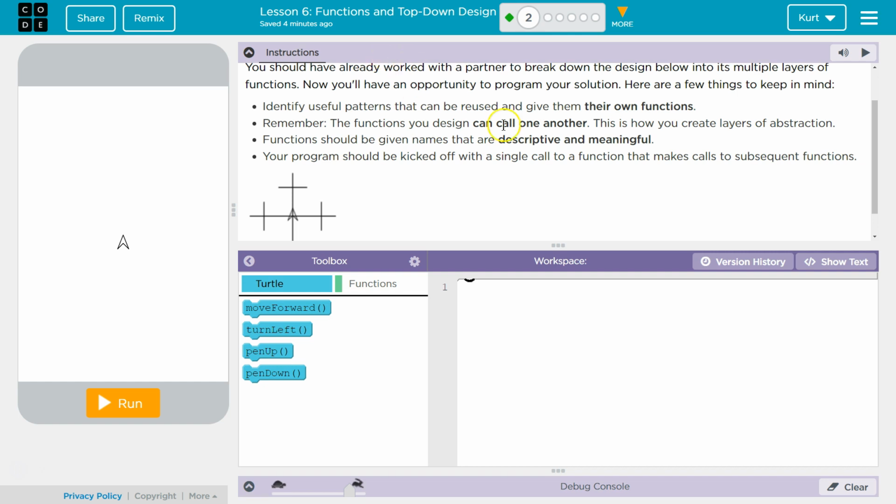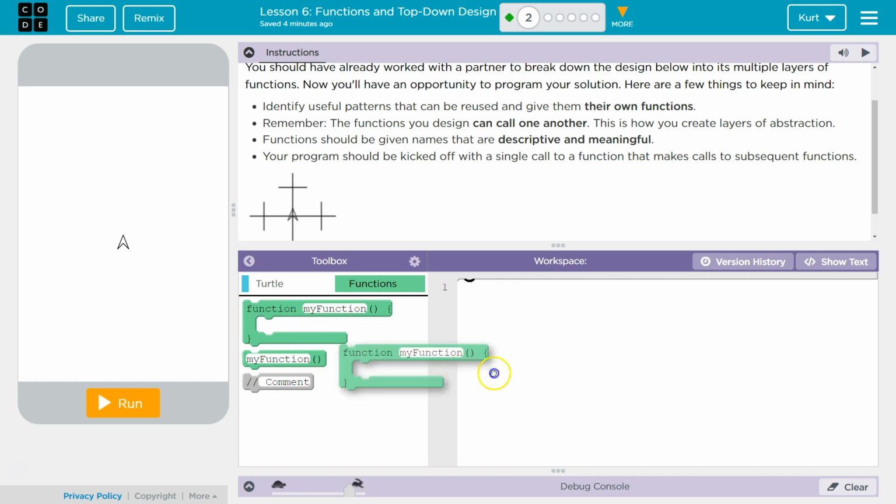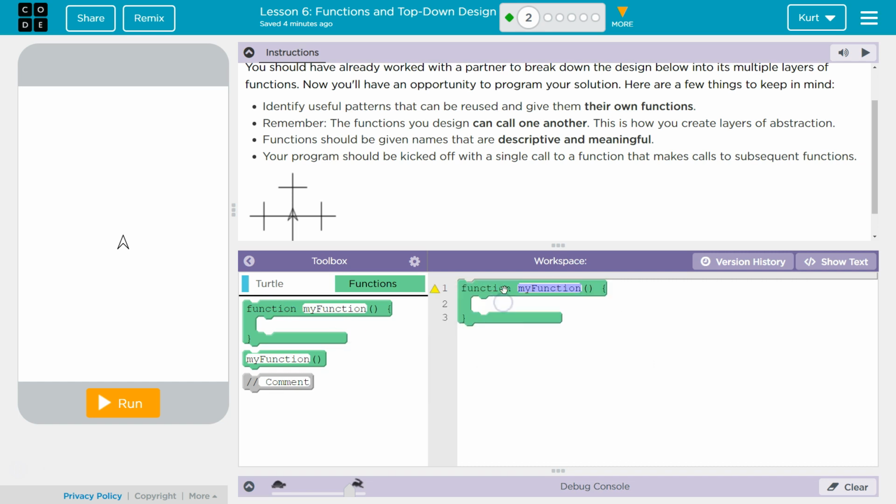Great. All right, so let's do this. Right off the bat, our program needs to be started by a function. To start our program with a function, I'm going to do a function call first, which sounds weird because we don't have a function yet, but I want to define a function right below it. I'm just going to call this function main. It is going to call all of my other functions.